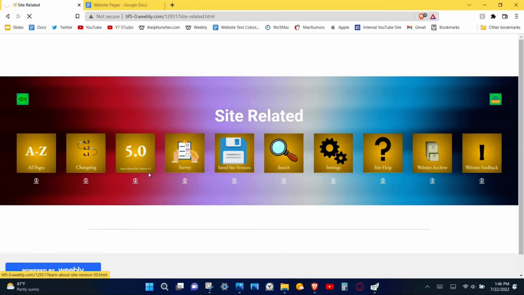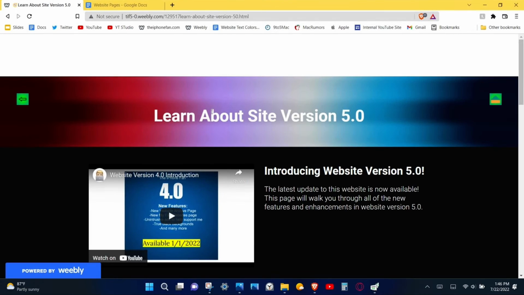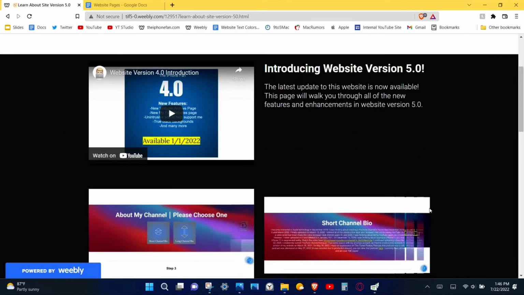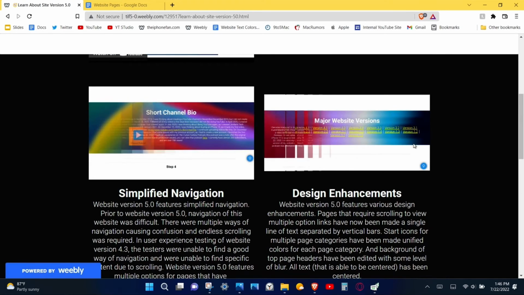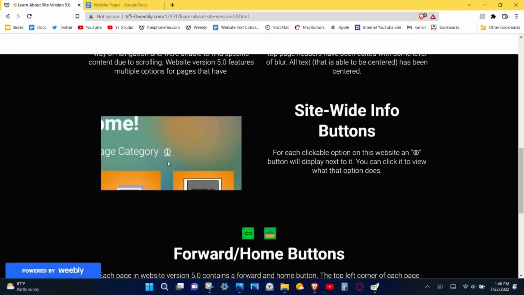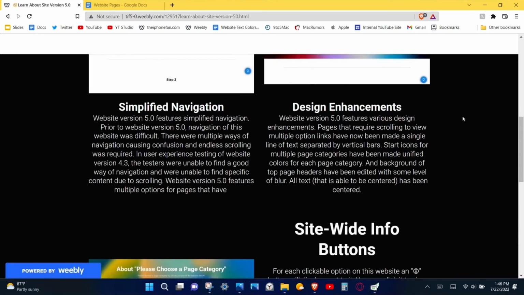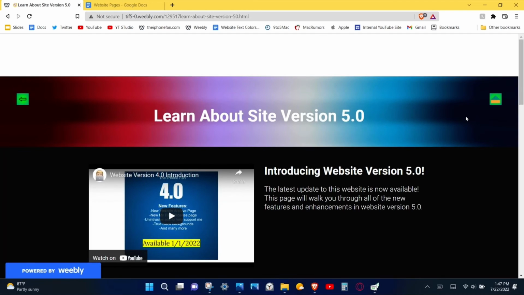Then there's Learn More About Site Version 5.0. This is a page that allows you to learn about the latest features and enhancements in the latest version of my website. There are slideshows of different images about the site features, and it's a really elegant way to figure out all the new features. Something of note is that when I make another update to my website, for example version 5.1, this page would turn into Learn More About Site Version 5.1.